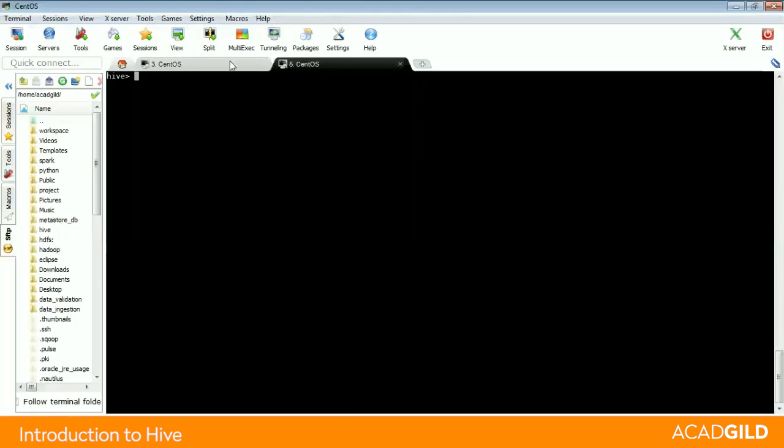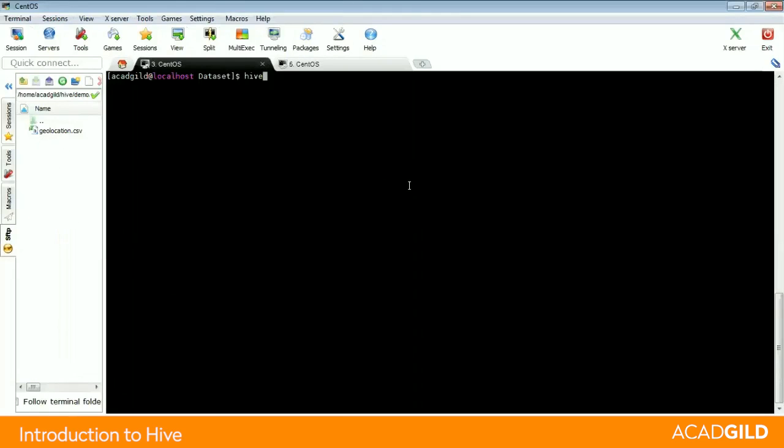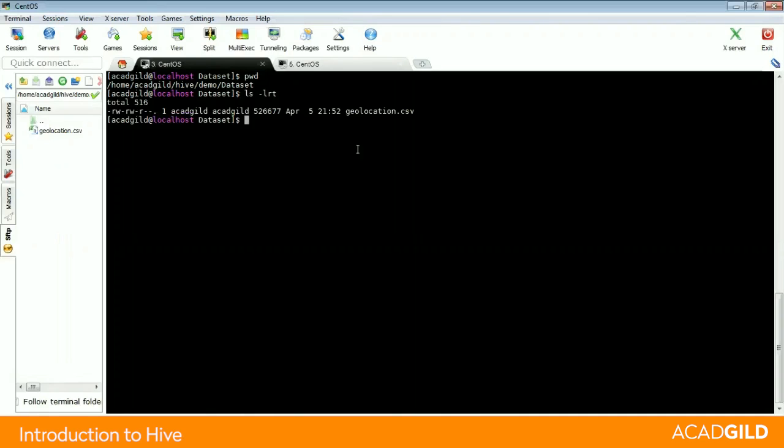Meanwhile, in our local system, if you type pwd, the present working directory, we are working inside this particular location, which is home Acadgild Hive demo dataset. And you will see there is a file called geolocation.csv. In order to work with Hive, the very first thing which we have to do is move the data file from the local file system to the HDFS.